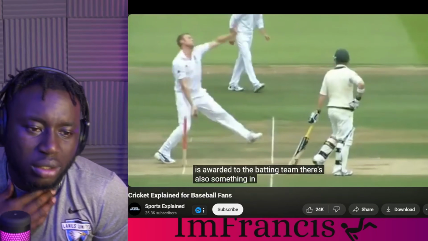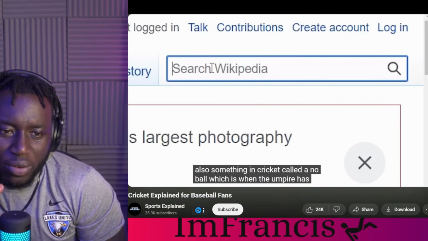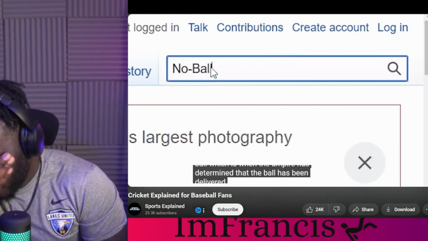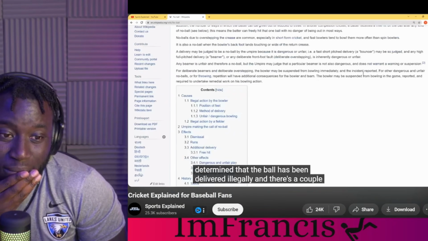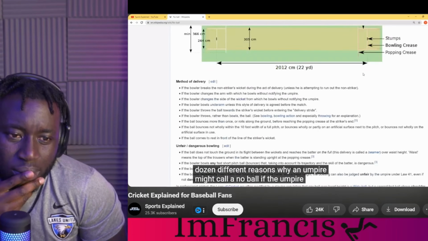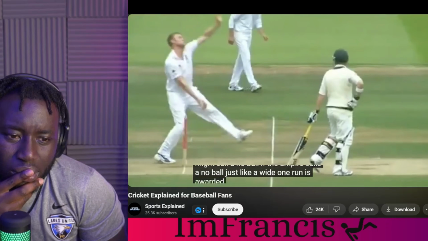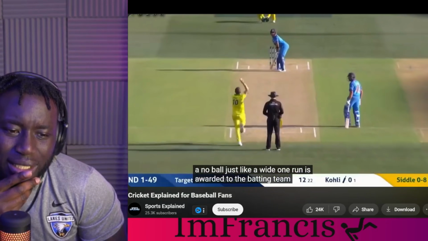There's also something in cricket called a no ball, which is if they step over the line, determined that the ball has been delivered illegally. And there's a couple dozen different reasons why an umpire might call a no ball. If the umpire calls a no ball, just like a wide, 1 run is awarded to the batting team.